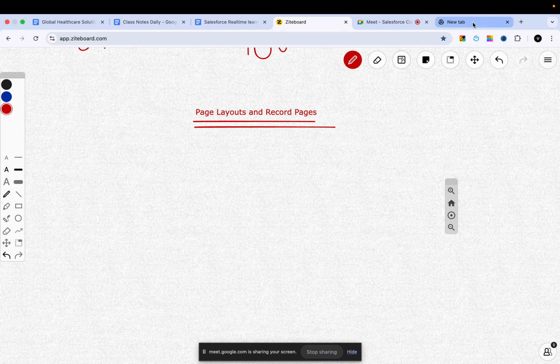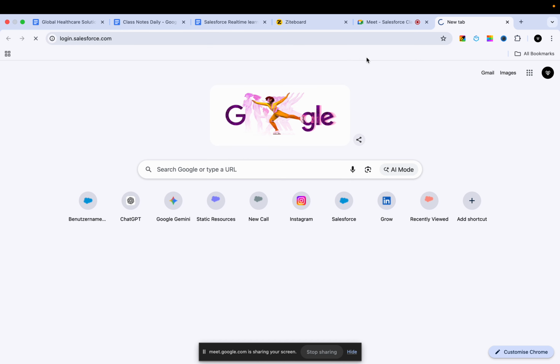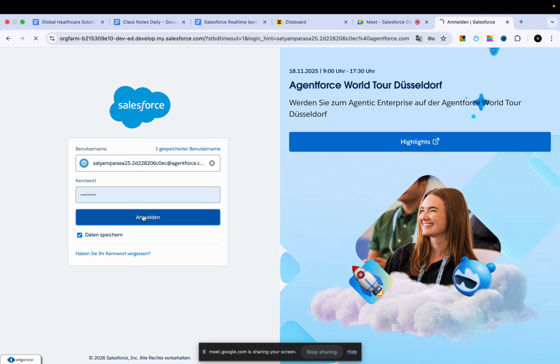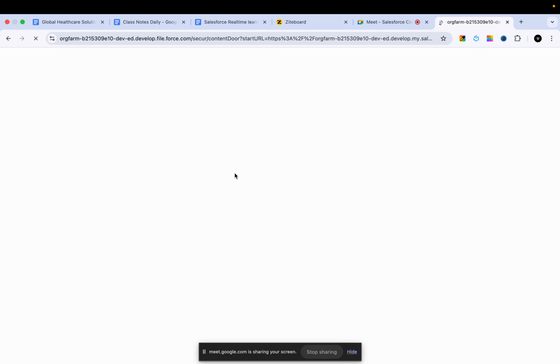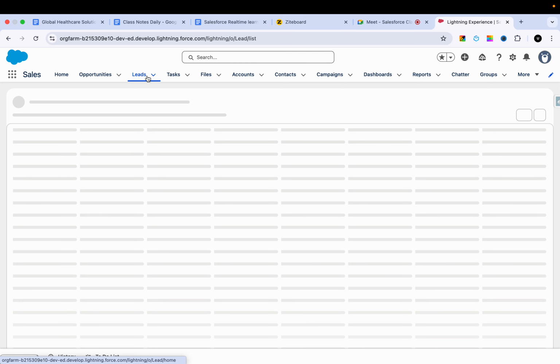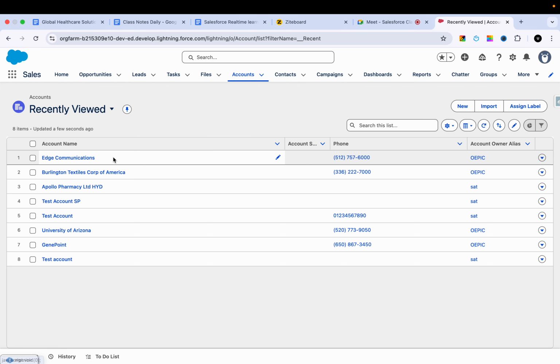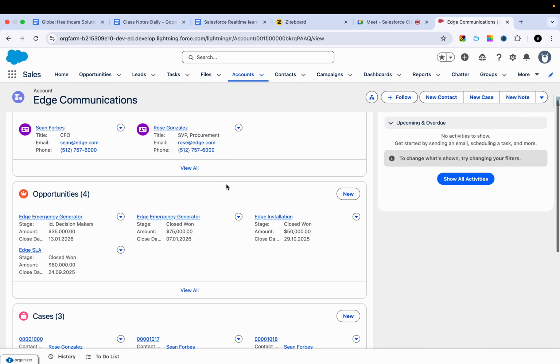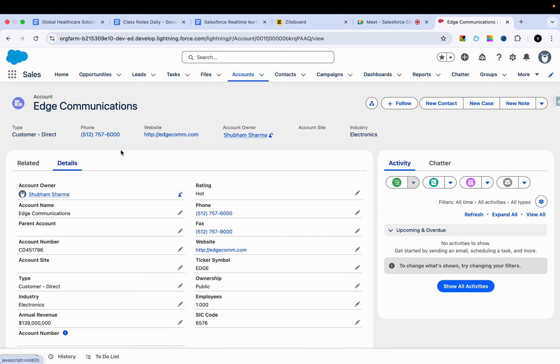First of all, what is a page layout? If you go to the Salesforce org and open any account, whatever we are seeing on the screen in the application is the account record. This is the user interface, and this user interface can be derived from the first base setup, which is the page layout.